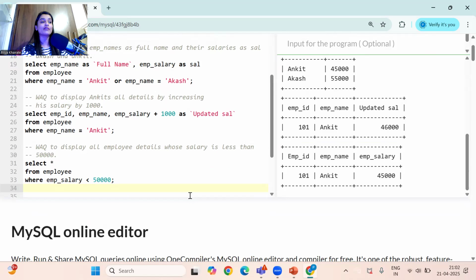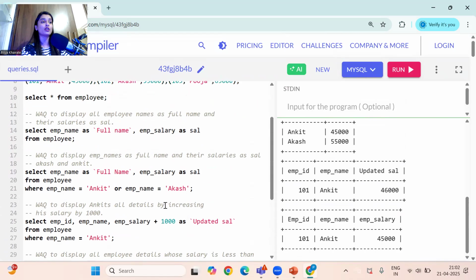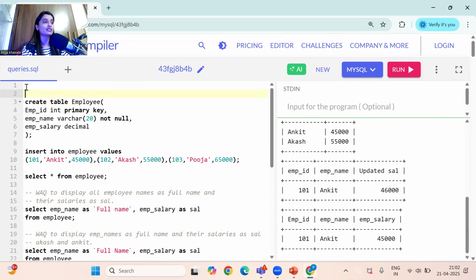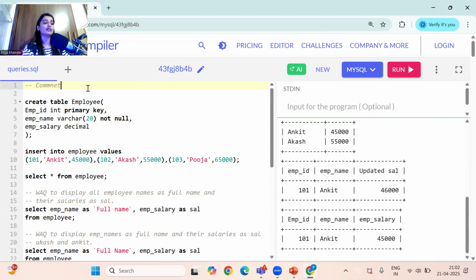I hope I am clear with how your relational operator works. So many of you, if you are a complete beginner in SQL, might make mistakes while giving comments, guys. See, double hyphen and then space is a must. Then you start giving the statement in comments. So double hyphen and space is a must over here. Otherwise, you will be getting an error.